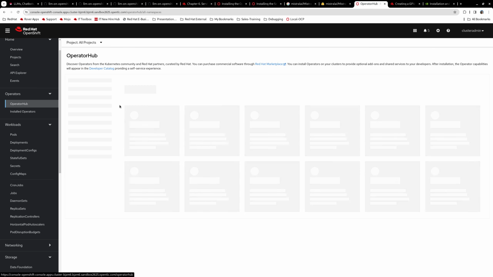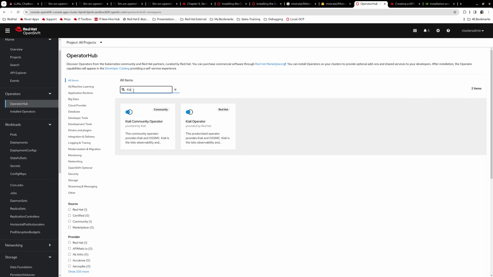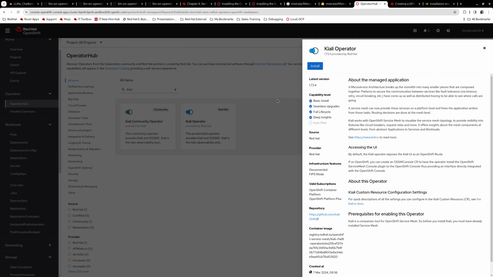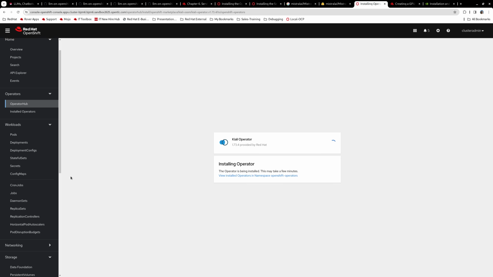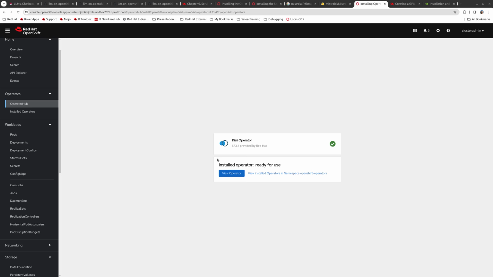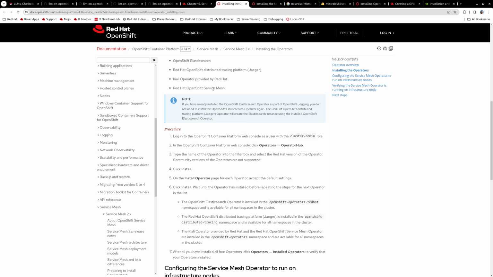So going back to the operator hub, type in Kiali, and we need the one that's provided by Red Hat. Click install, leave the defaults on, click install. Now this operator has been installed. The next one we need is the service mesh.